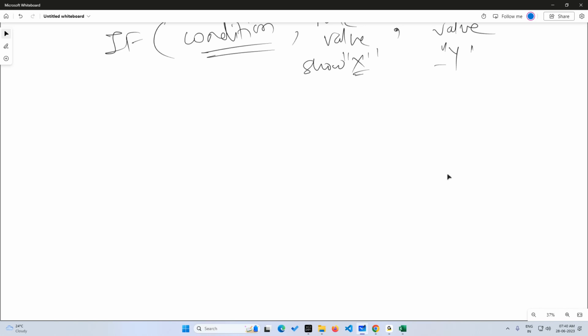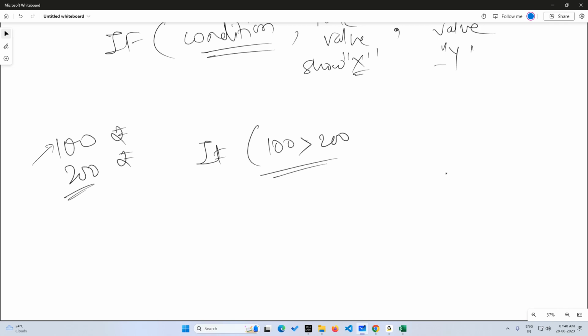To give an example here, we have 100 rupees, we have 200 rupees. Now obviously this 200 rupees is greater than 100. So I'm just gonna give a simple example here. Let's say I'm gonna take 100. I'm gonna make it 200. Now is this condition guys true or false?